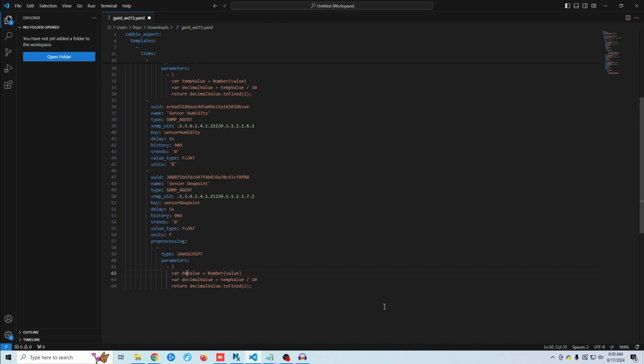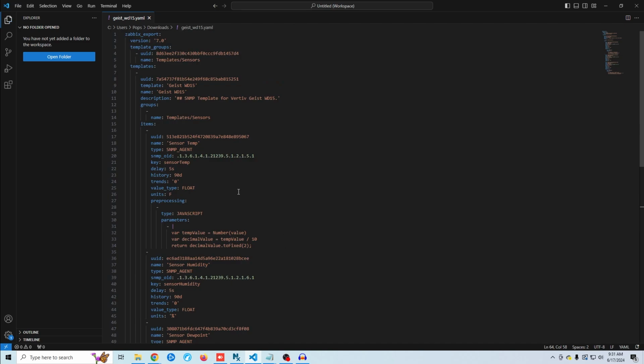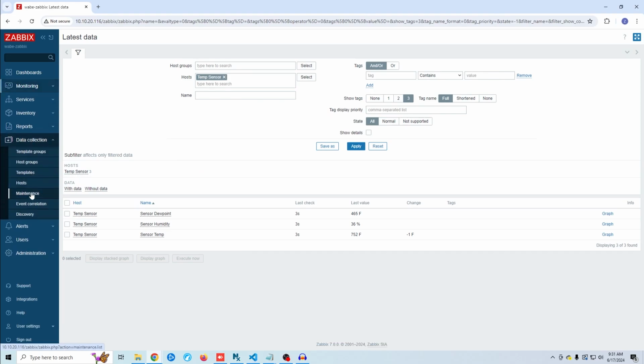Let's do this. So we'll do dew point is equal to value, and then there we go. So now this should return our decimal value. So I'm going to hit save. We're going to come back into Zabbix, and we're going to re-upload our template.